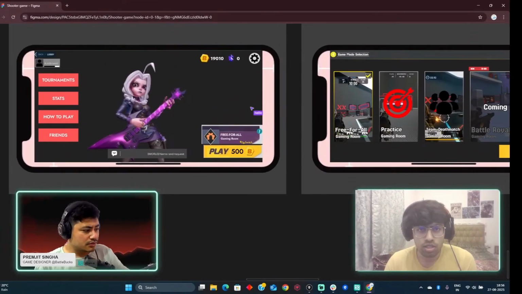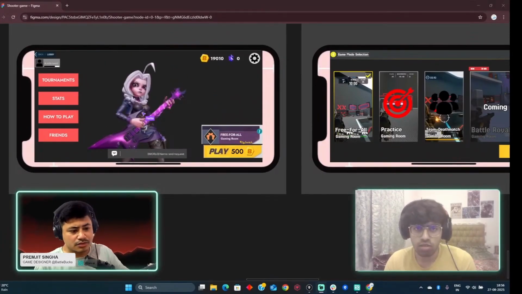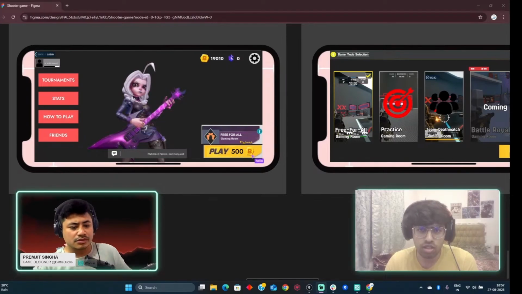So this is basically our main screen for our shooter game. Before the shooter game starts, we have to show the player what is going on here. First of all, you can see the number of points and jumps which you currently have. If you have played some games in our Battlebox, you might have seen that you have to spend some coins in order to play the game. Here it shows, for example, 500 battle bucks, but it might change based on the values which we keep.